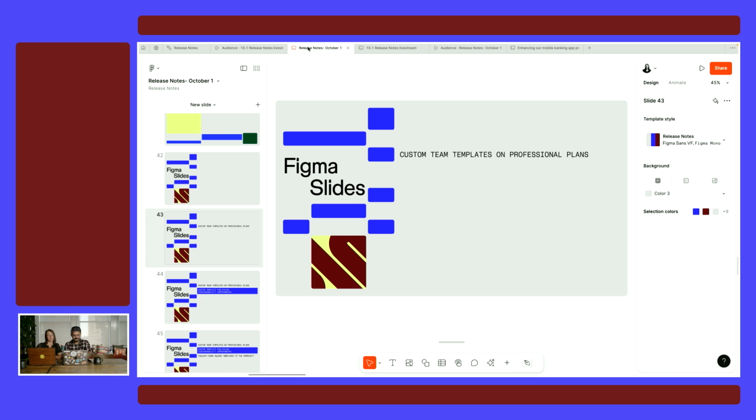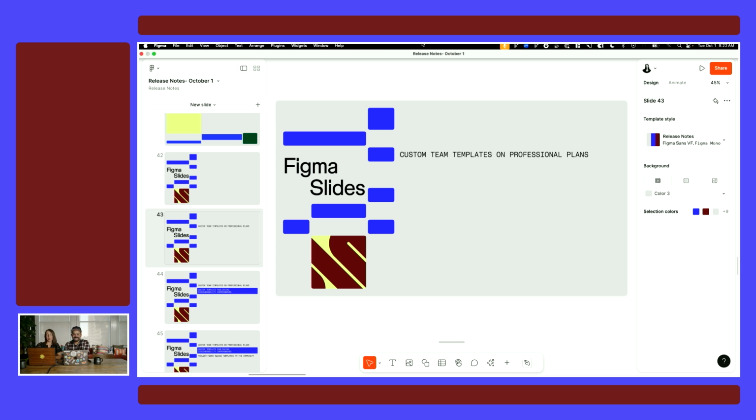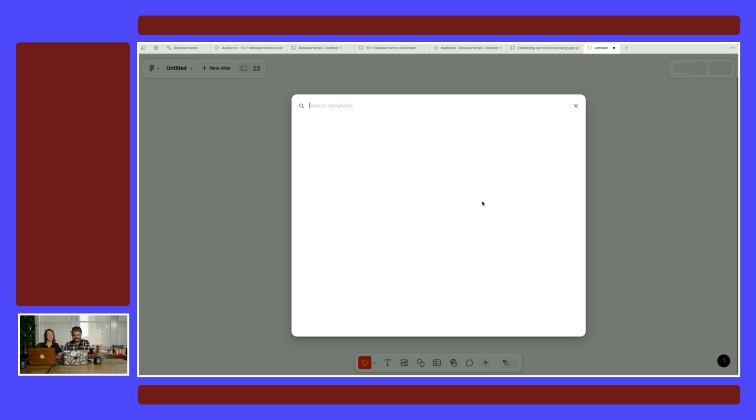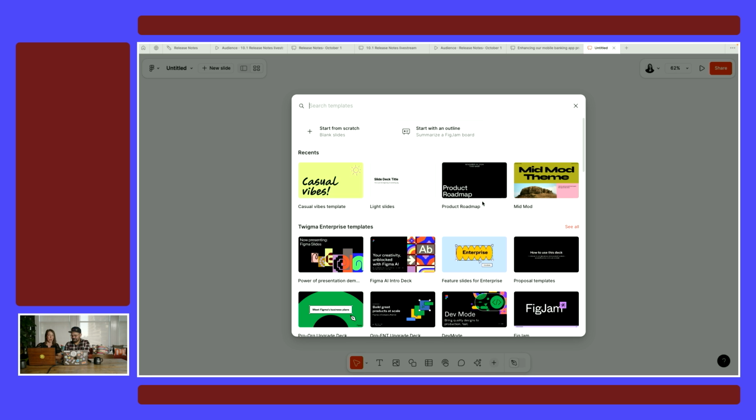One of the big focus areas of slides recently has been templates. And today we're excited to introduce several updates to make templates more powerful, accessible, and usable, starting with custom templates. So if you go and start a new slide deck, the first thing you'll see are template options. And you have a bunch of amazing template options, some created by Miggi from Figma himself, that you can use, like our very casual vibes.